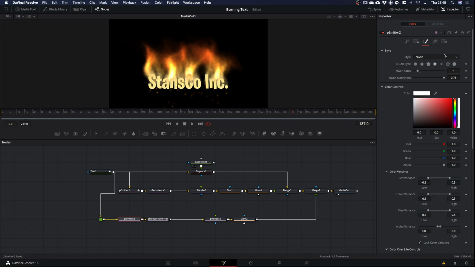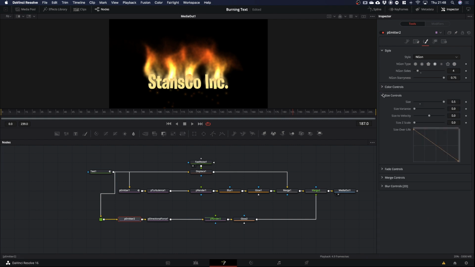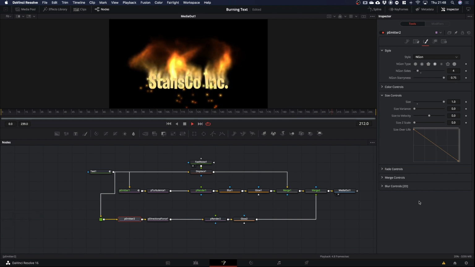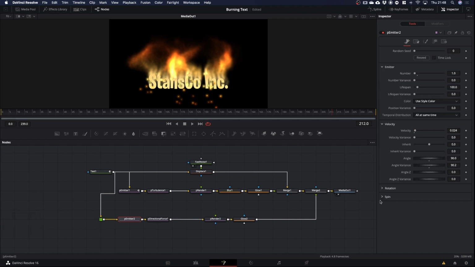So still in our sparks P emitter, I did a little bit of tweaking of various controls, so I've increased the size. And I went into the controls and tried messing about with spins and things on the stars, so again they're not all robotic and the same, to try and add a bit of variation to them.